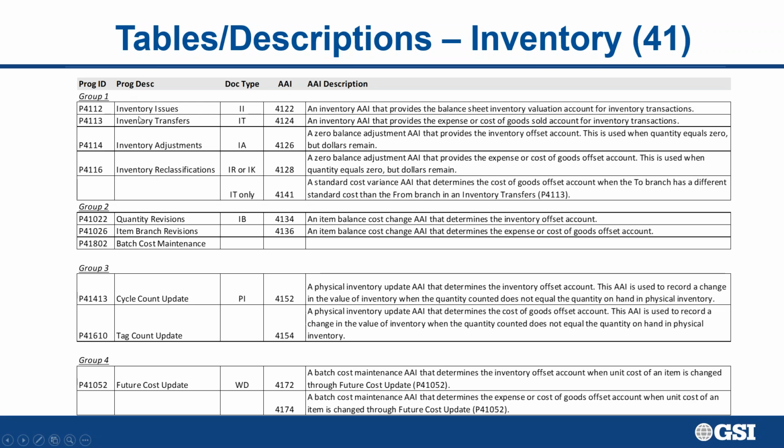But notice now that I have the different types of transactions that are inventory transactions: issues, transfers, adjustments, and reclasses. These are the AAIs, all 4 of these, that can be called by any of these transaction types. That's why they're all within the group. So here's the program number, here's what the program description is. A P4112 is the inventory issue program. Here's the standard doc type, the typical doc type that's used, and it can call 41, 22, 24, 26, and 28. And here's a description of what each one of those is.